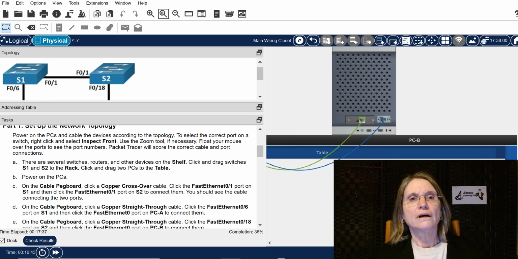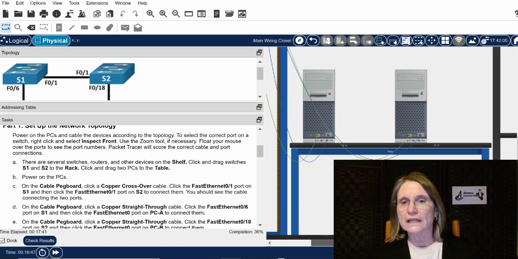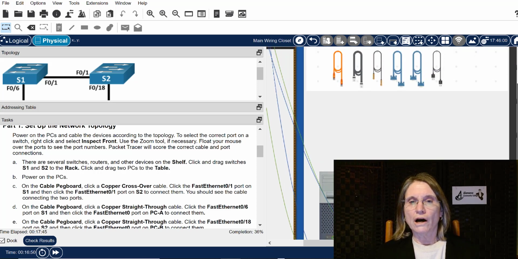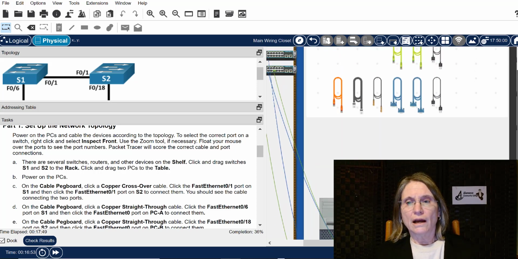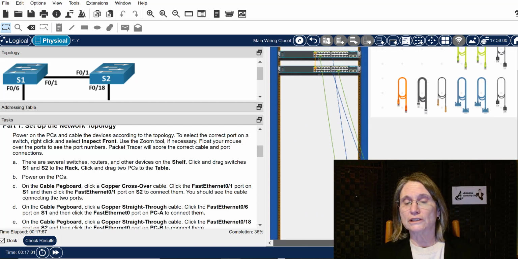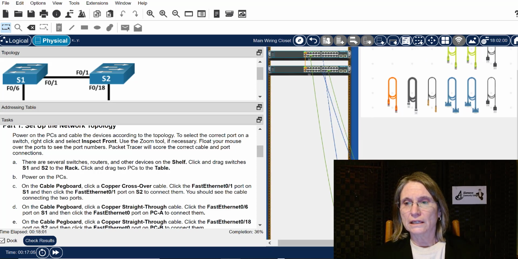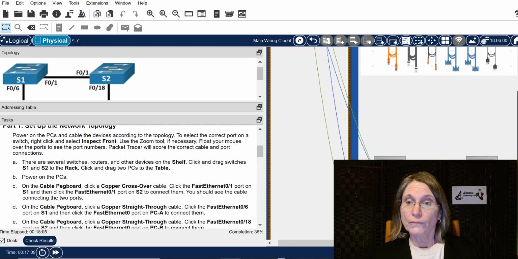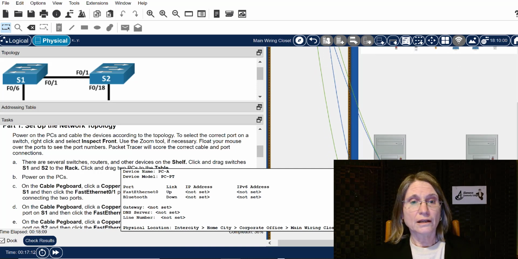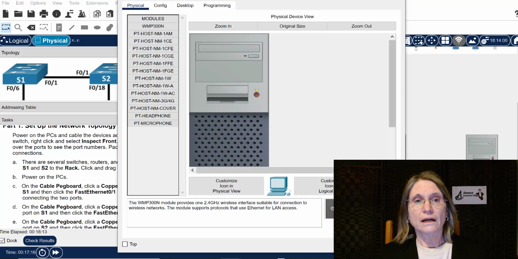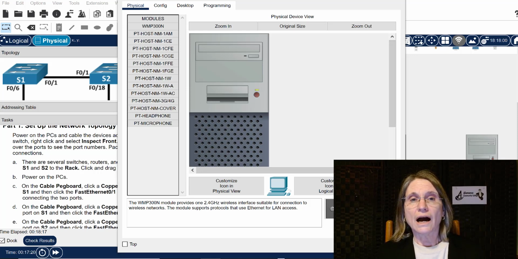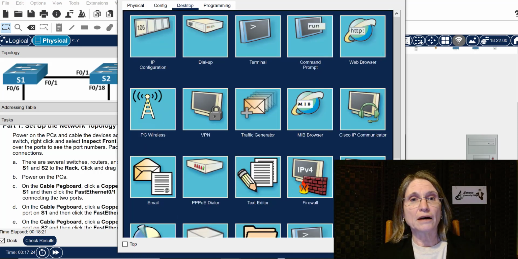Now I have all the connections I should need to move on with the lab. The end devices are connected to the switches, the two switches are connected to each other, and we have console connections between the PCs and each switch. If I click PCA, I can find out that I am able to click the desktop tab, and I have at my disposal various services that are available for that PC.